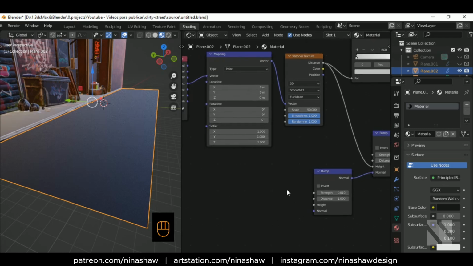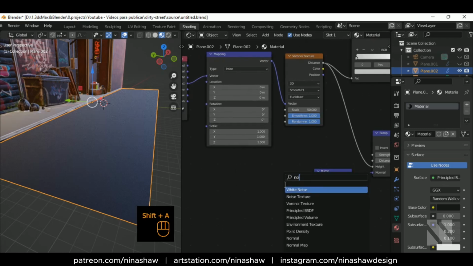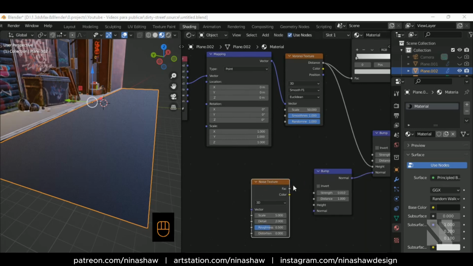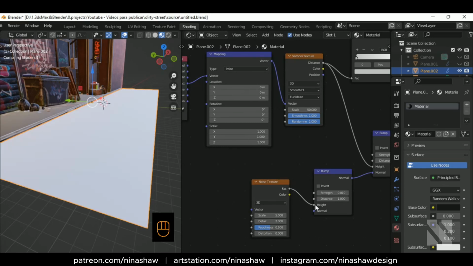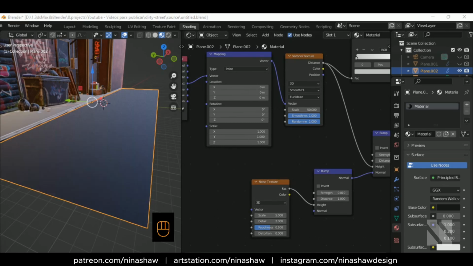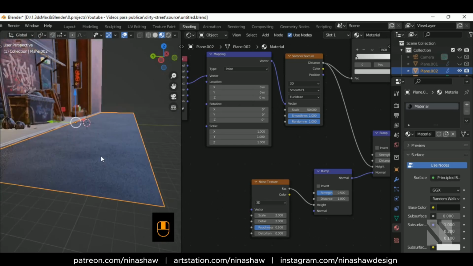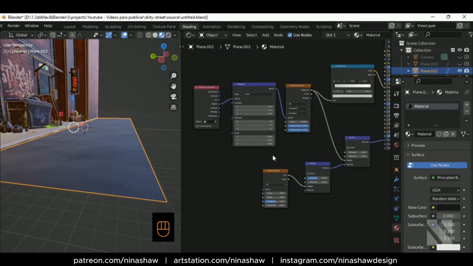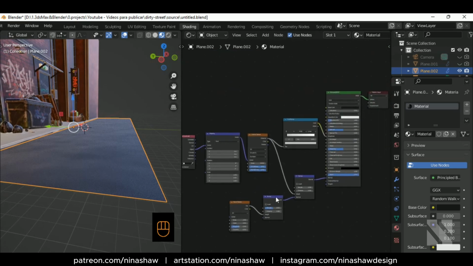Now let's add a nice texture. Factor to the height. Let's increase the bump. Okay, just add this kind of noise to the asphalt. Okay, so this is the asphalt material.